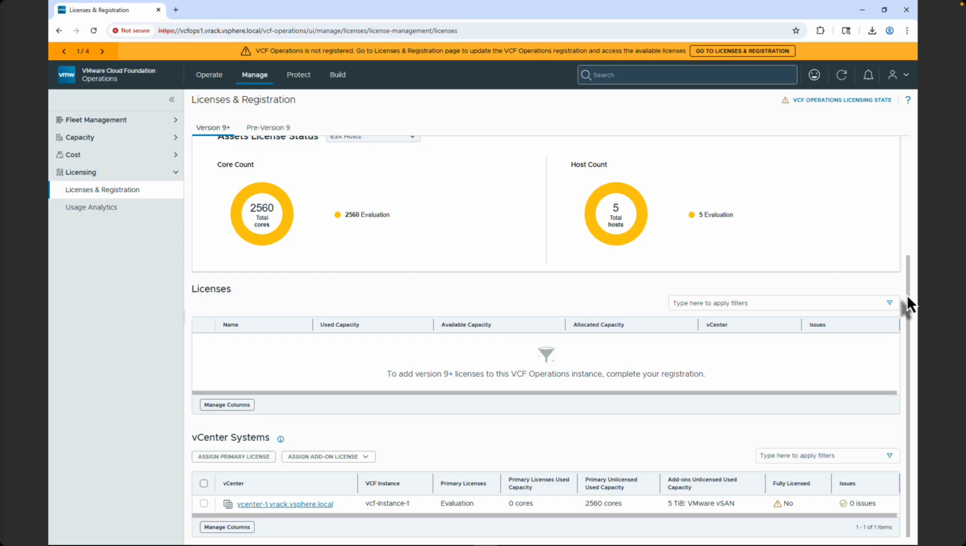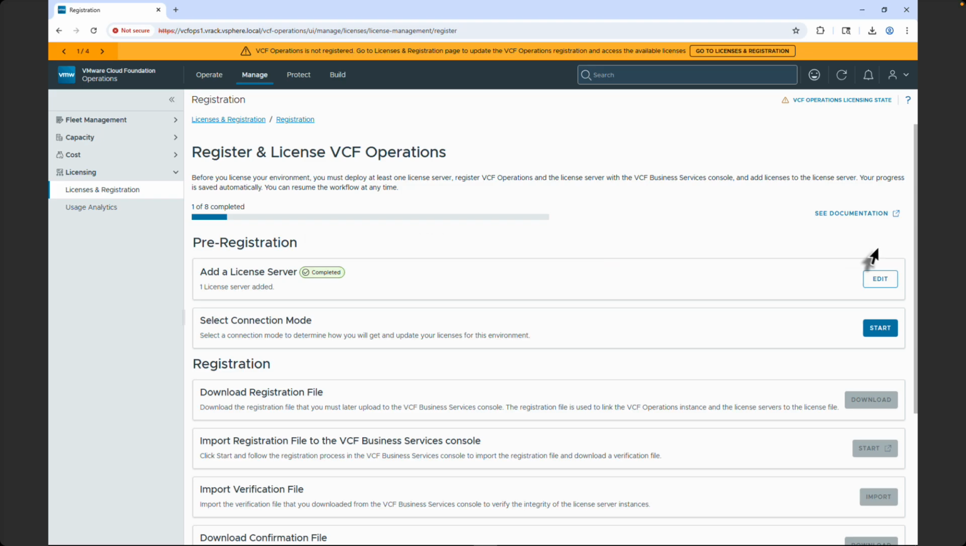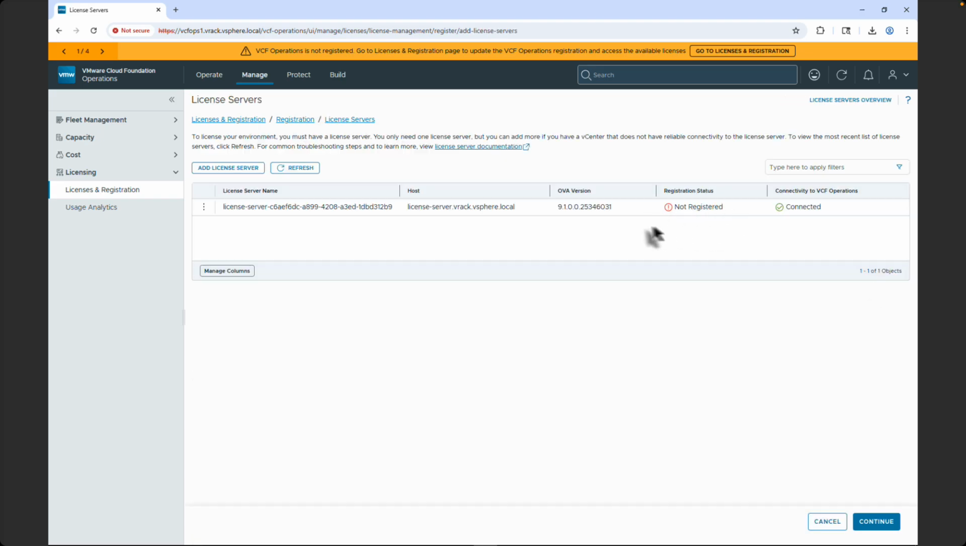You can see here the licensing server. Again, this gets added at the time VCF is deployed or upgraded to VCF 9.1. Notice too the Pre-version 9 tab. VCF 9.1 provides a consolidated view of licensing and aggregates version 8 and version 9 license usage against the version 9 license. So let's click Continue. And if we want to take a look at the licensing server, we can see it here and we can see that it's connected.